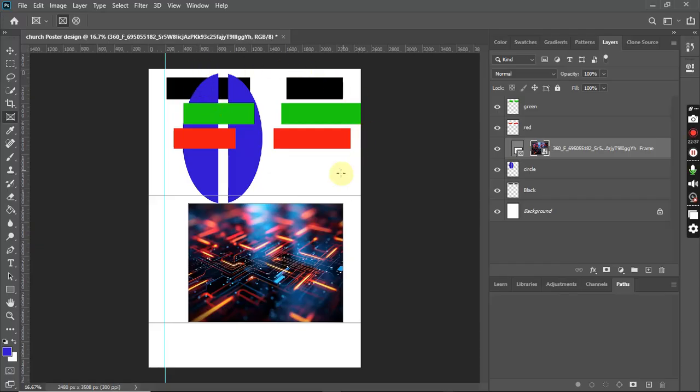Also, some of these shapes create their own layer automatically, and we'll come to that.